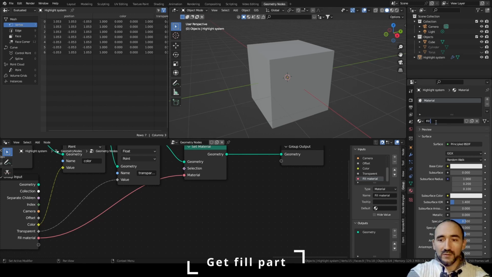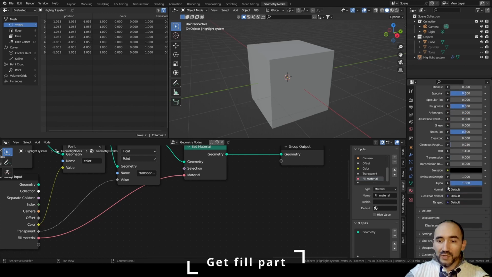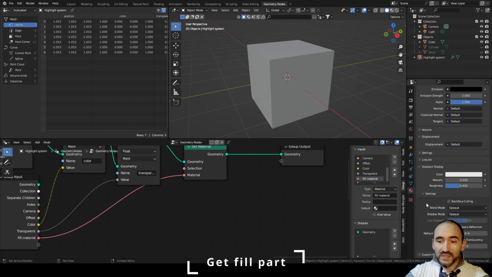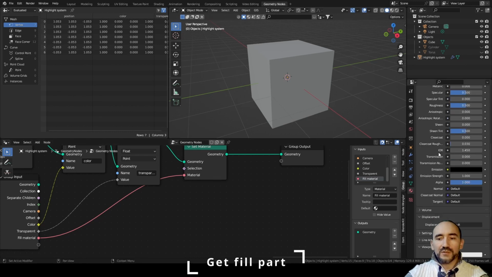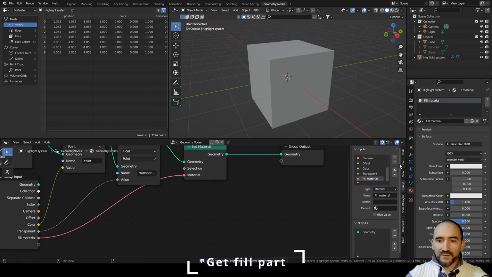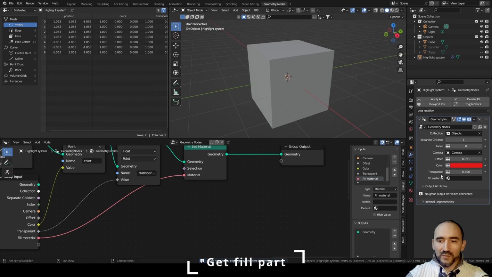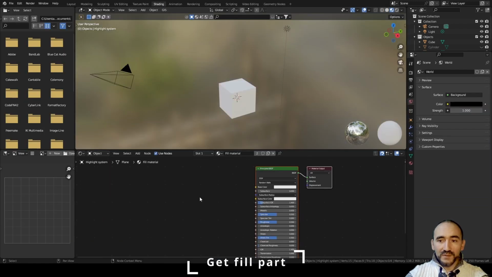So we need to go fill material here and go down to this viewport display, and instead of blend mode opaque you need to set alpha hashed, and also for this shadow mode, otherwise you can't see the transparent feature of the shader. Now that we have this fill material, we can go here in the geometry nodes and select fill material here, go to shading, and here we can set the correct attributes of this new material.